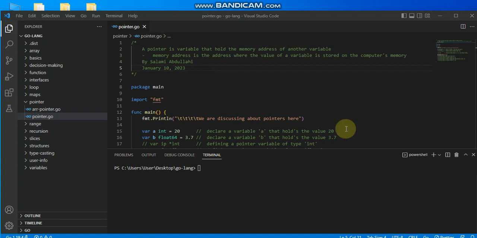So in this lesson, we are going to be discussing pointers in Golang. What are pointers? A pointer is a variable that holds the memory address of another variable. So a pointer is also a variable, but what value is it holding? It is holding the memory address of another variable.